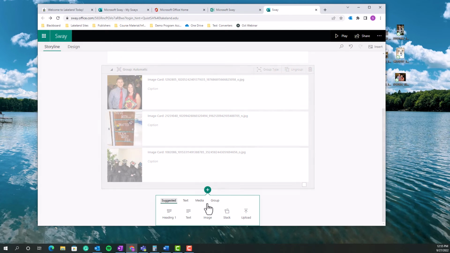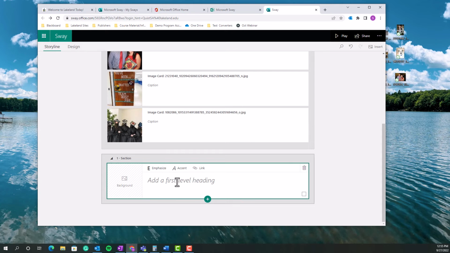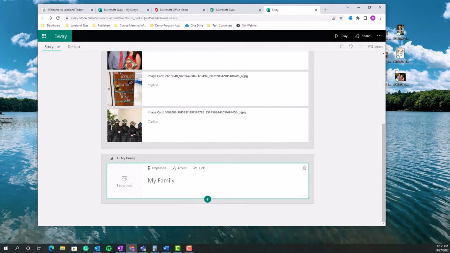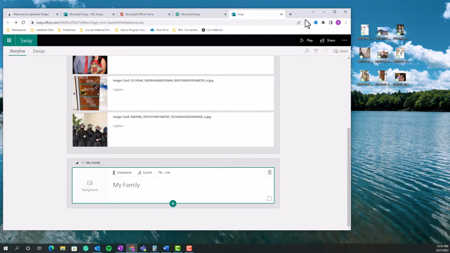Now I want to go in and add another card, and I want to add a new heading called My Family. And again, I can add a background by selecting within Sway, or you can drag and drop photos, or you can grab photos. I'm just going to drag and drop from my desktop.